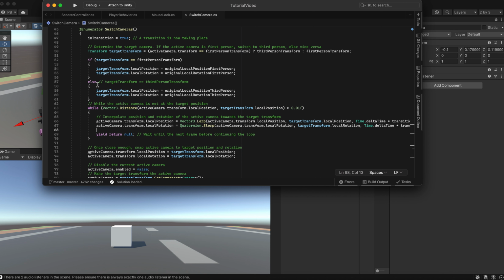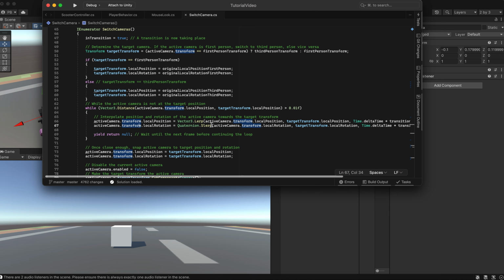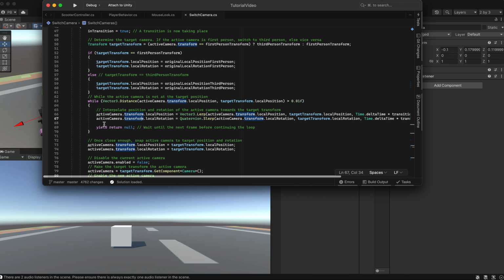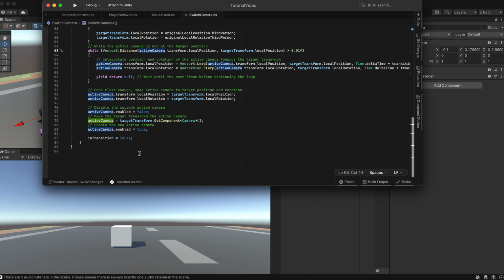As the distance of the active camera is shifting into the target camera, we slerp and lerp the camera over time in order to fix it into the proper location. And this right here just delays the animation, just so that before we call another while loop, we make sure that the camera has moved to its proper location.